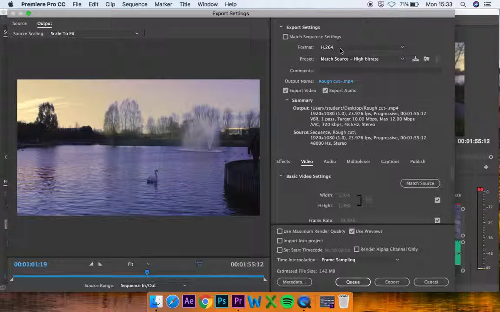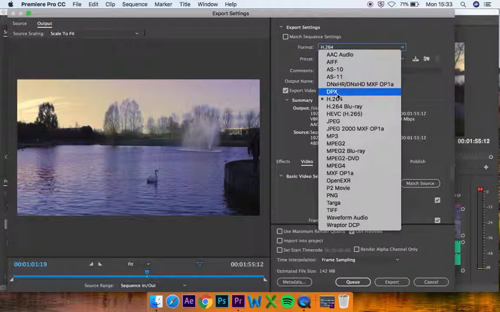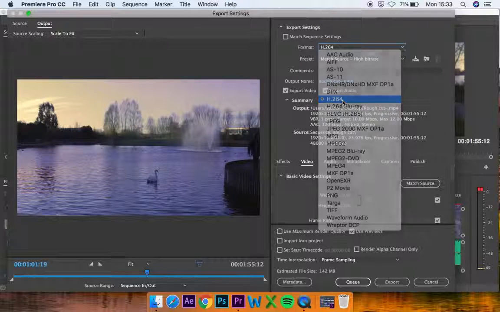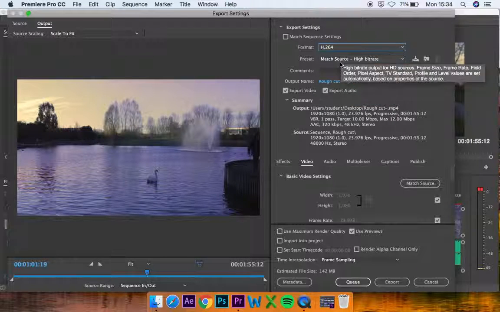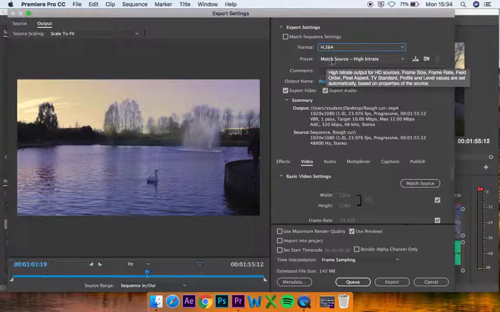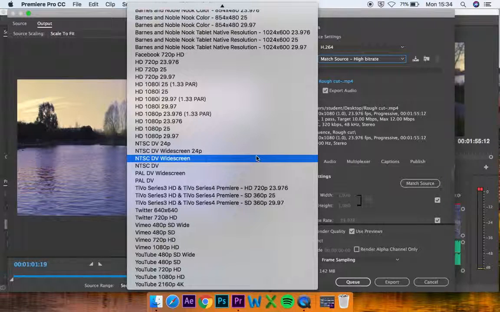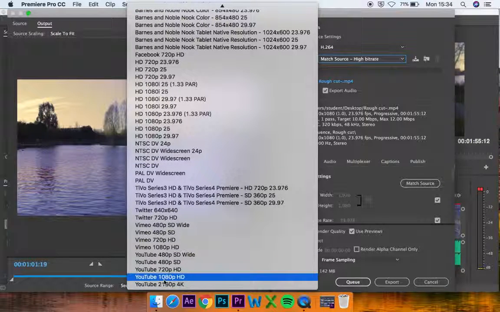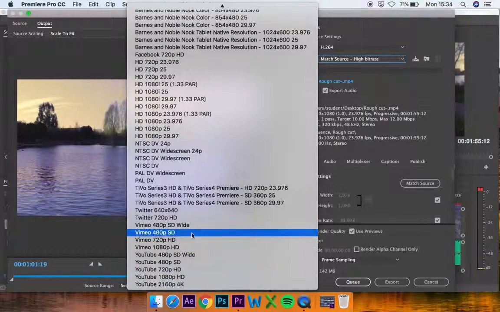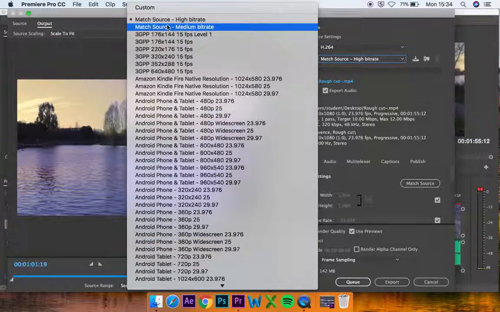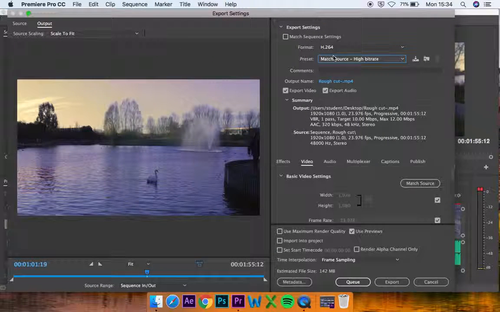As a rule of thumb, I always select H.264, but you might also have a QuickTime option. You might want to select QuickTime, but I'm going to choose H.264. It's a common codec for video output and export. For our preset, you could leave this with match source settings of a high bit rate. However, if you do want to export to YouTube, you can scroll down and choose the 1080p HD option, or if you're working in 4K, the 4K option. For today's purposes, I'm just going to choose the match source high bit rate.